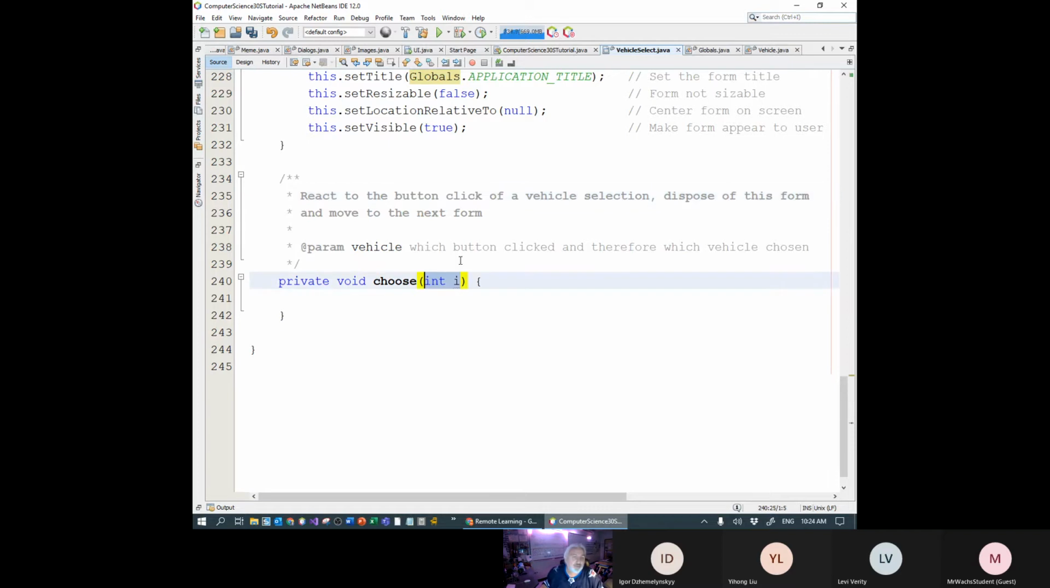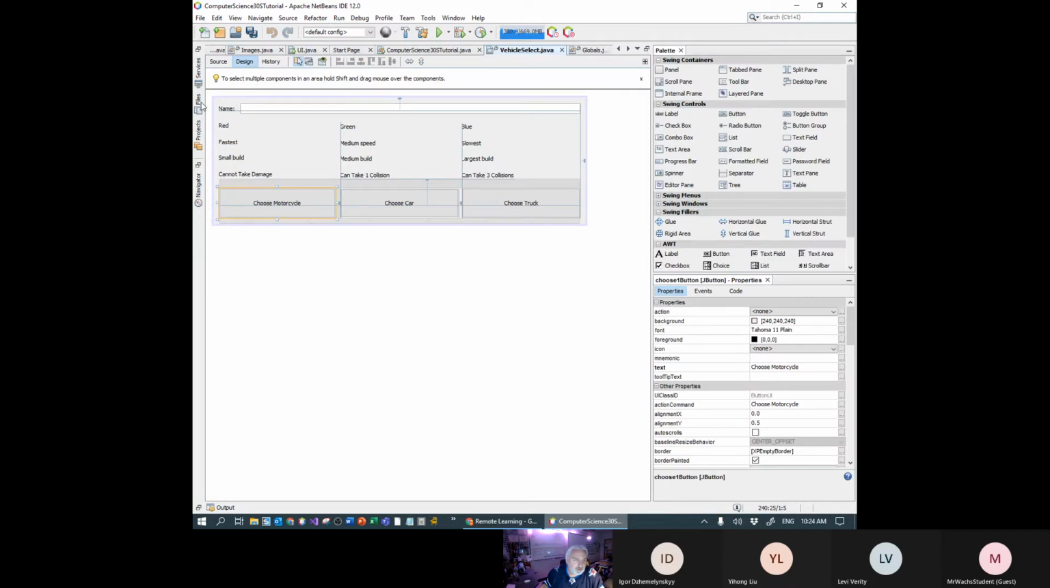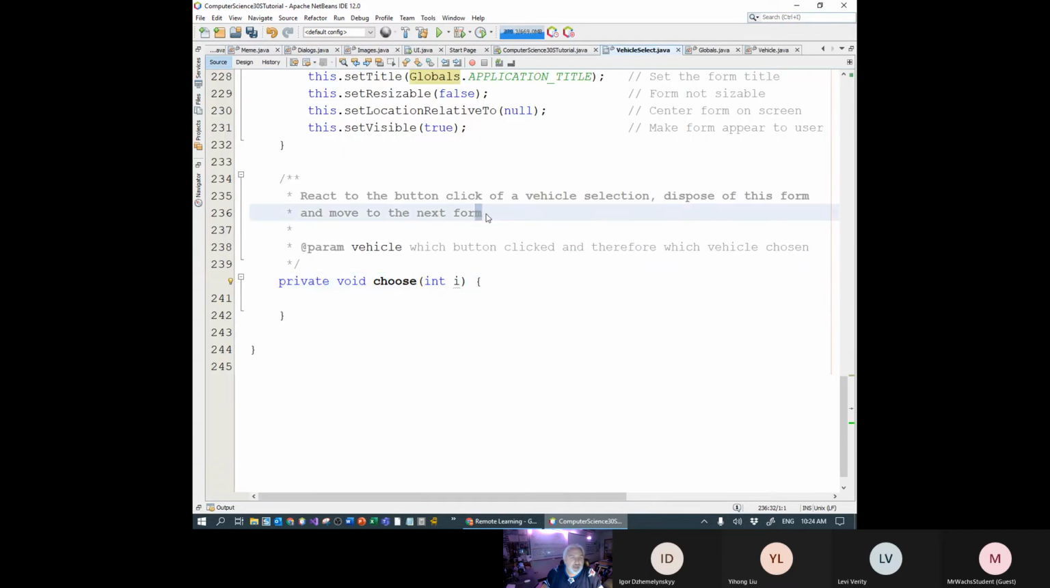That's what this parameter's for. It says, well, which of the buttons? Is it the first, the second, or the third button? And what it's going to do is get rid of this form or this frame. This frame here in NetBeans will get disposed of. We no longer need to see it once we select a vehicle. And it will move on to the next form, or in Java they call them frames, but form, frame doesn't matter.